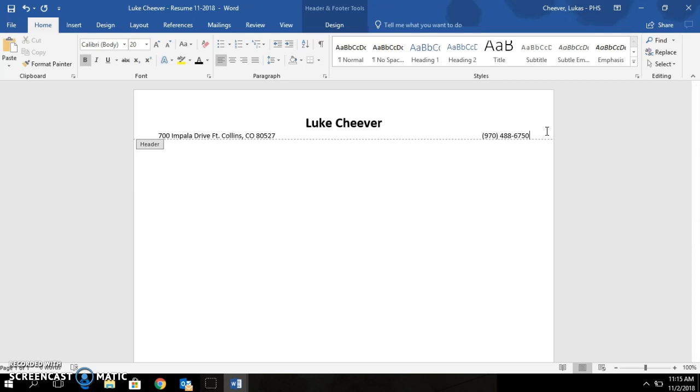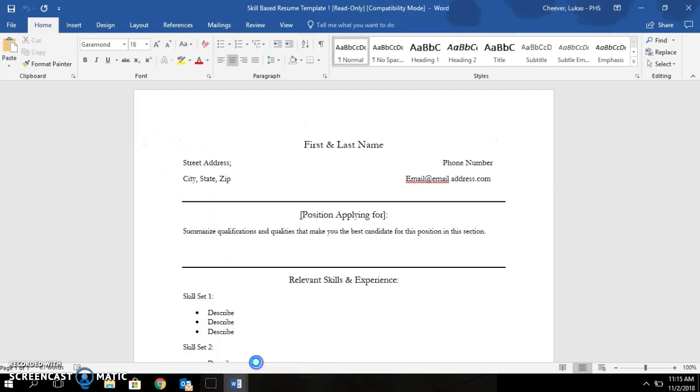We're going to press enter. And again, it's going to go back to size 20. We want to put that back to 11. And it's going to automatically go to bold again, so we want to unclick bold. From here, I'm going to look at the template again. Remember, you can access this template on Google Classroom. But we want to do city, state, and zip.